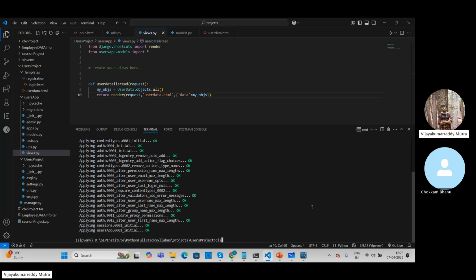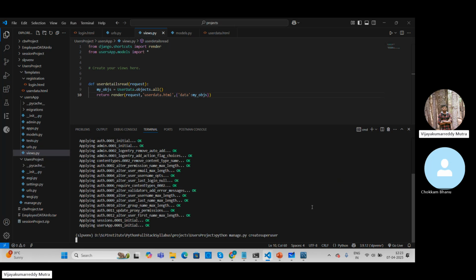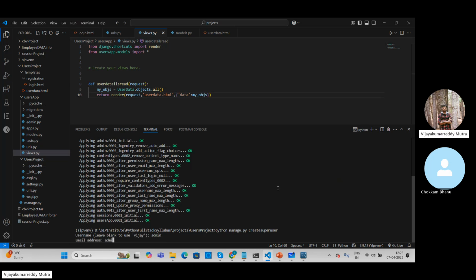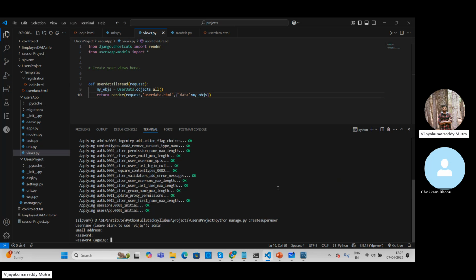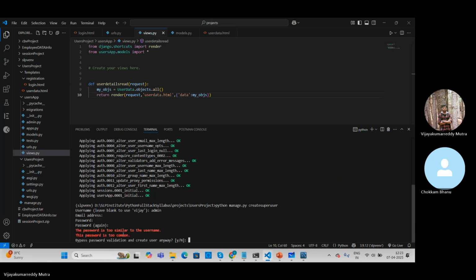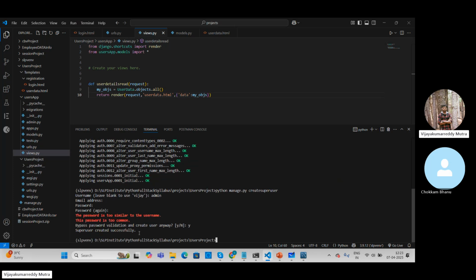Now let's try to create the user. Okay, it is asking me. I'll give admin as the username as well as admin123 itself. Oh, sorry, this is the email ID. Admin one. I'll leave it blank. Then admin123. The password is not showing up because Django has a feature where it will not show the password. Okay, the password is too similar. That's fine. Anyways, I'll give yes. It is created successfully.